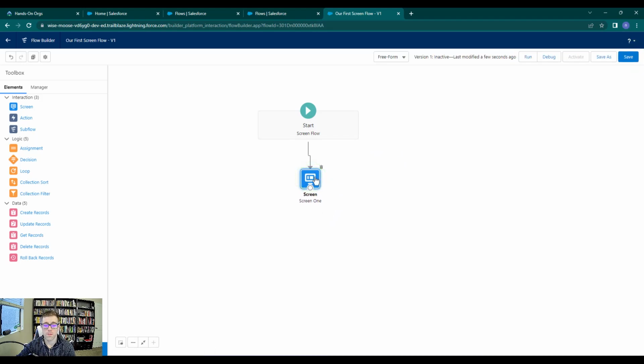So we've put our first screen element on the canvas. In the next 3 or 4 videos, we're going to cover these data elements, and I'm going to show you what you can do with them by using this screen element.